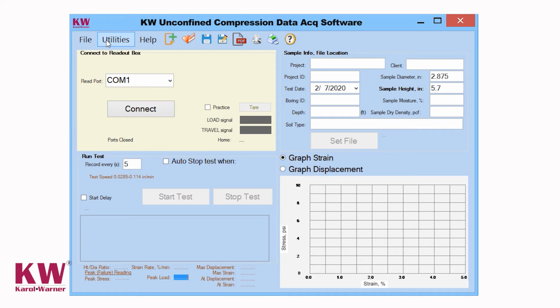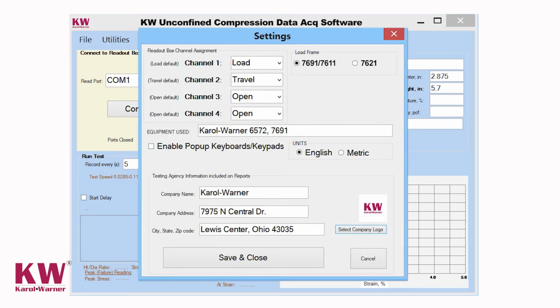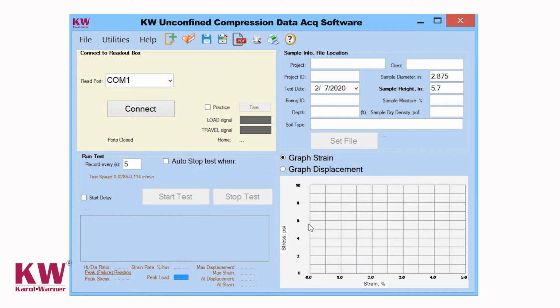Click on Utilities and we can enter the test setting. Click on Settings and a new menu opens. Here we can enter the readout box channel assignment, enter the test equipment used, enable or disable the pop-up keyboard feature, indicate whether we want the report in metric or imperial units, and testing agency information. Click on Help to find assistance with this program, contact information, or to activate your software.